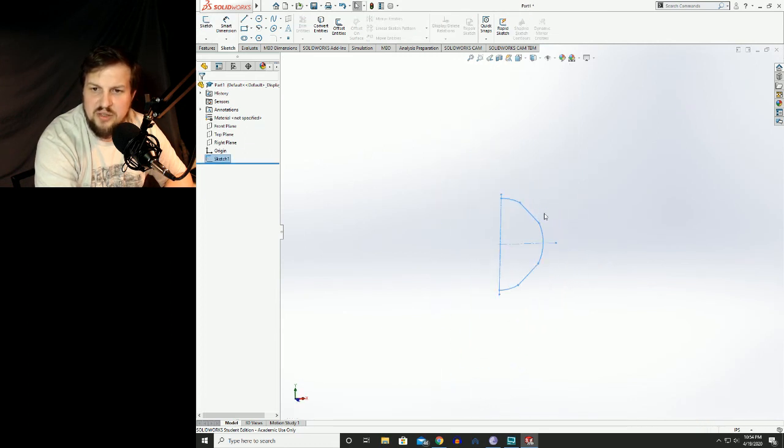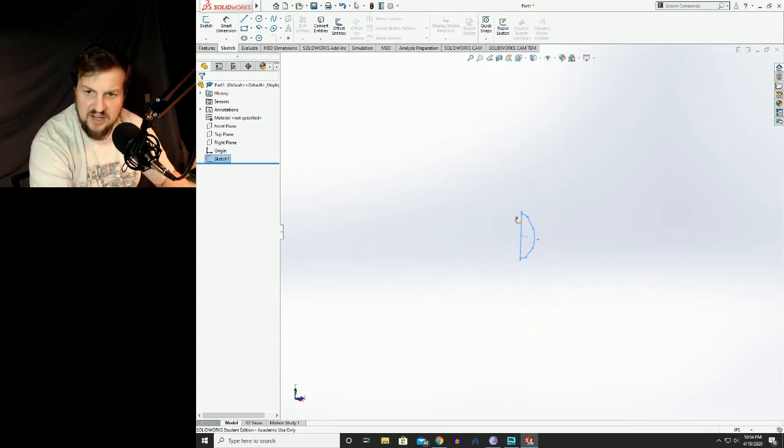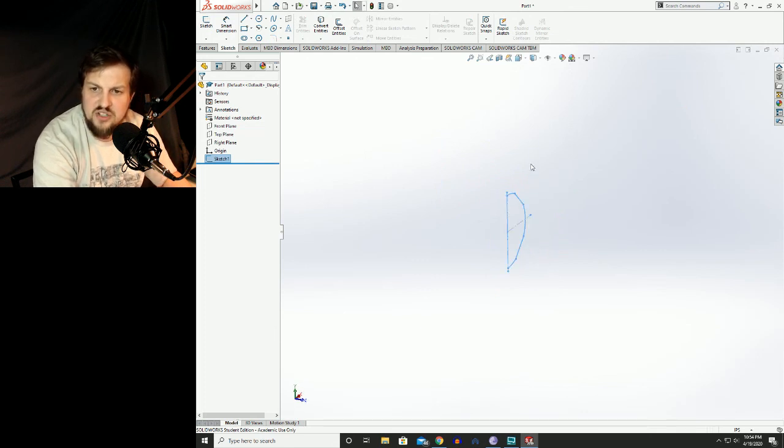Go back into our 3D environment. And the next thing we need to do is create a feature out of this. So we're going to do an extrude. I'm going to use my S key. You can go up there to the Features tab, and I'm going to hit the Extrude Boss Base button.